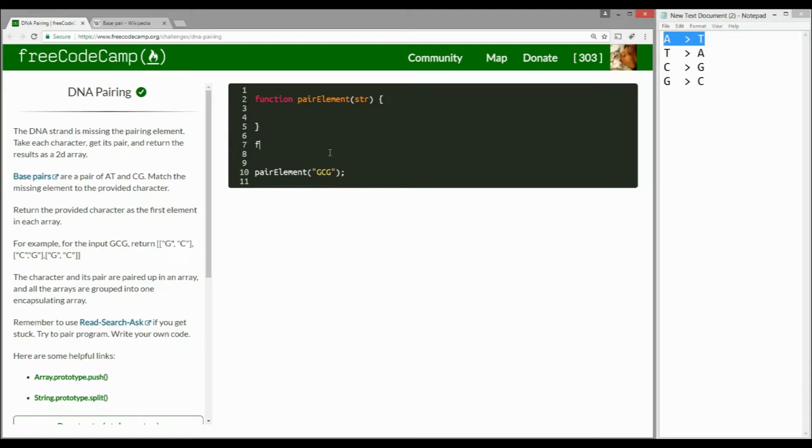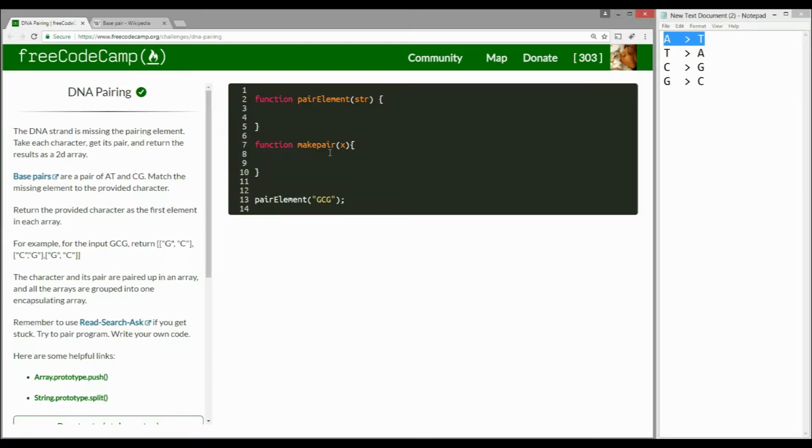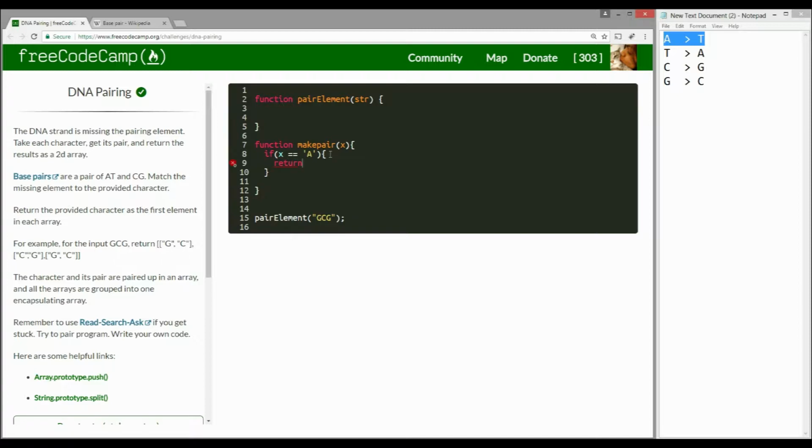What I'm going to do is write a separate function to make it into two different blocks and easier to read. I'm going to name it makePair. Let's say you're getting a variable X, a character X in this case. So if X is equal to A, I want this function to return the pair in an array, A comma T, as per this logic here.